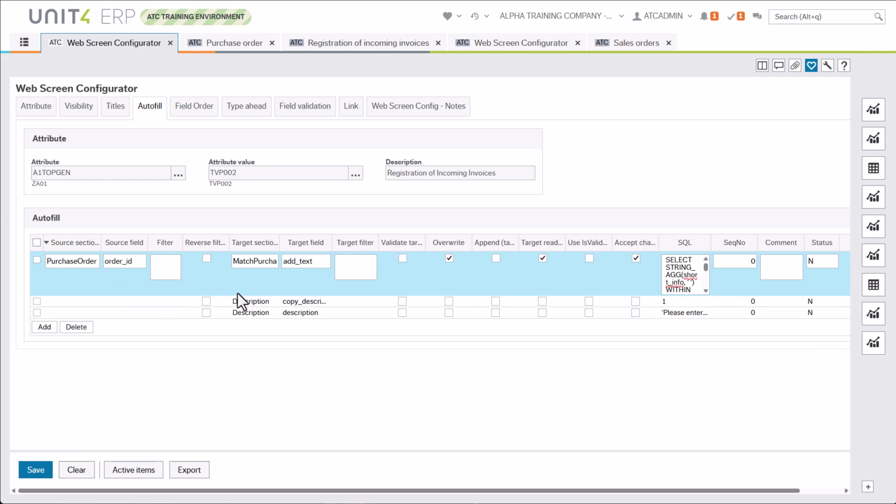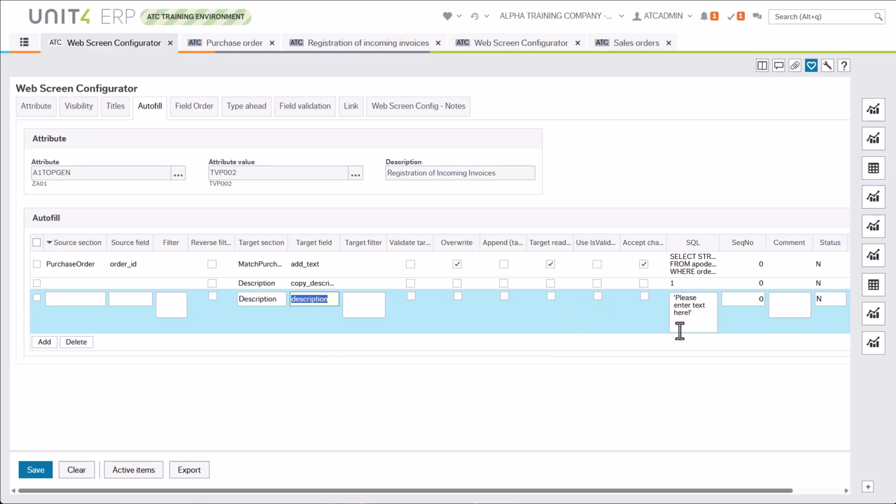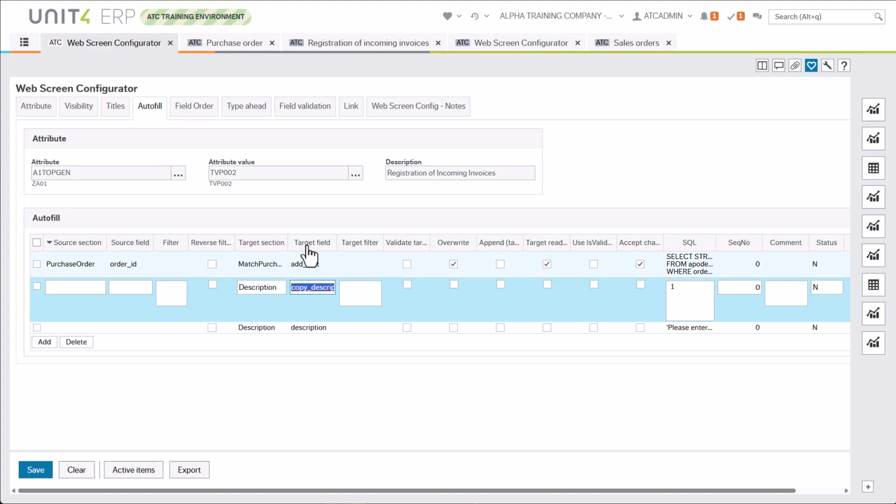You can see here I've got another couple of autofills. So as I mentioned in the previous video, the description, that is just a hard-coded text value, so that is just entered with individual speech marks, or apostrophes I should possibly say. And then the copy description, because that is a checkbox, it's either going to be a 1 or a 0. It's a Boolean, so it's true or false, 1, 0. So a 1 there indicates that that is checked.